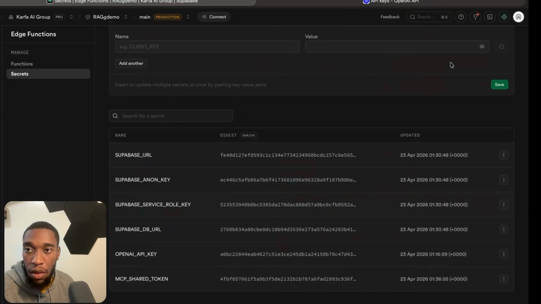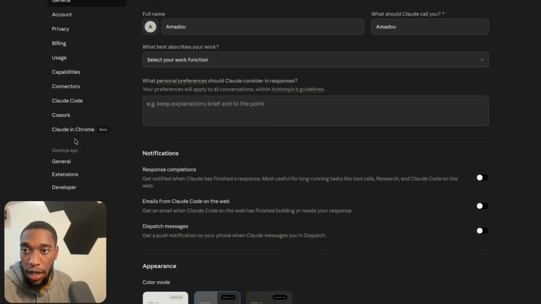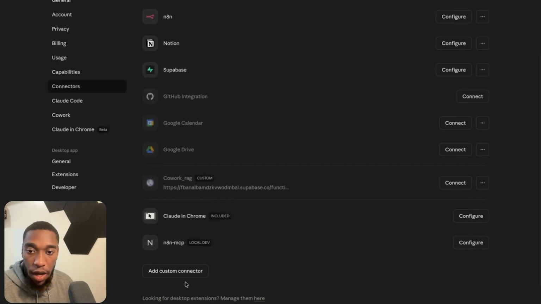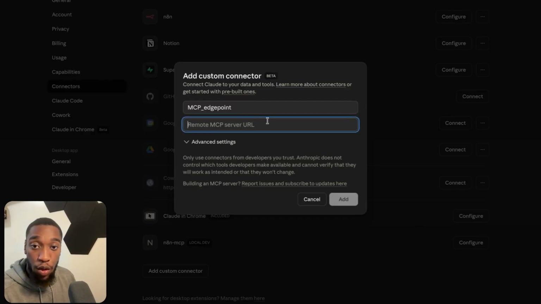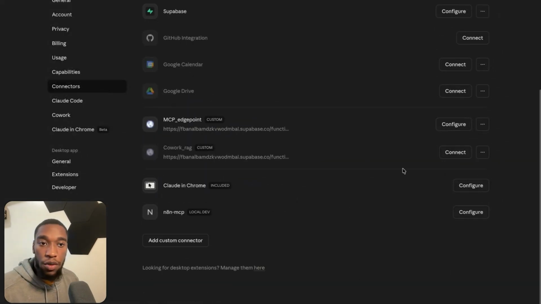So we're going to go to settings and then connectors here, and then scroll down and add custom connector. You can name this, it doesn't really matter what you name it, but the important thing is that you paste that MCP server URL here and then add it. So once you've added it, you don't have to configure it. It should be working already.